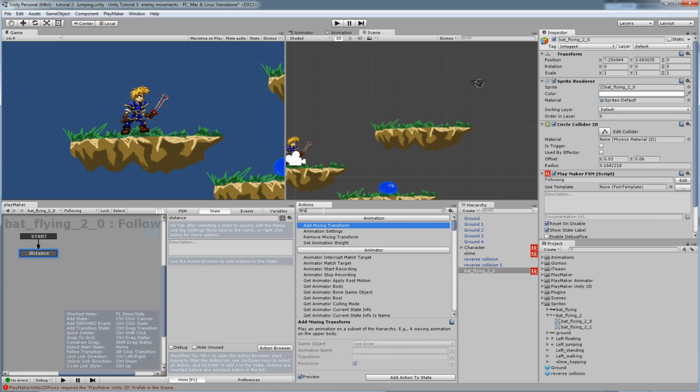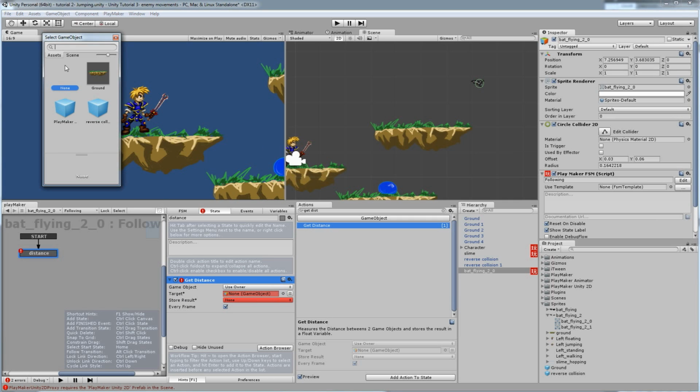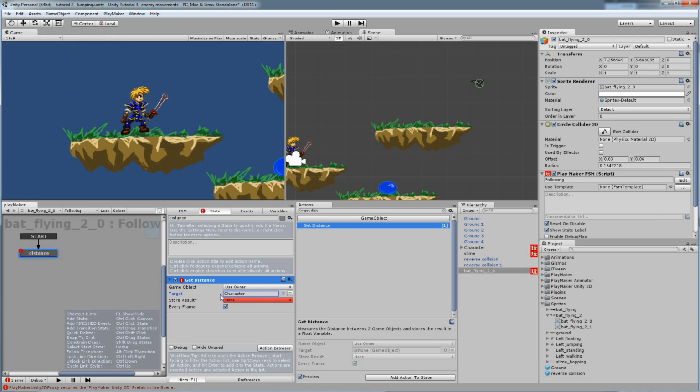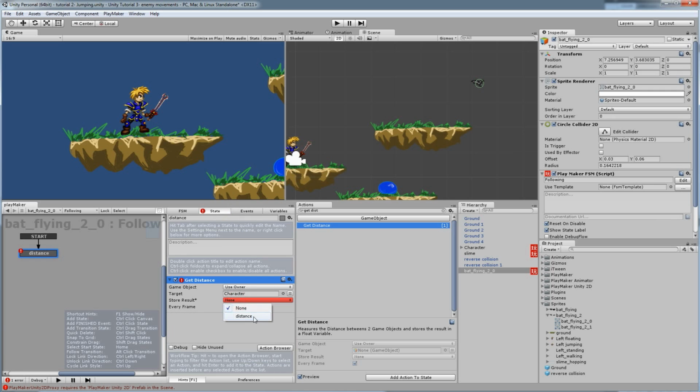So I'm going to get distance, drag this in here, and we're going to check the game object. In this case, we're going to use the owner. So we're going to figure out the owner's distance to the target, and we'll go to the scene mode and grab the character. So we're going to check the owner, which is the bat, compared to the character, which is right here. And we're going to store this result as a variable. We don't have one yet. Variable, I'll call it distance, so we know what the distance is. And we'll put distance in there.